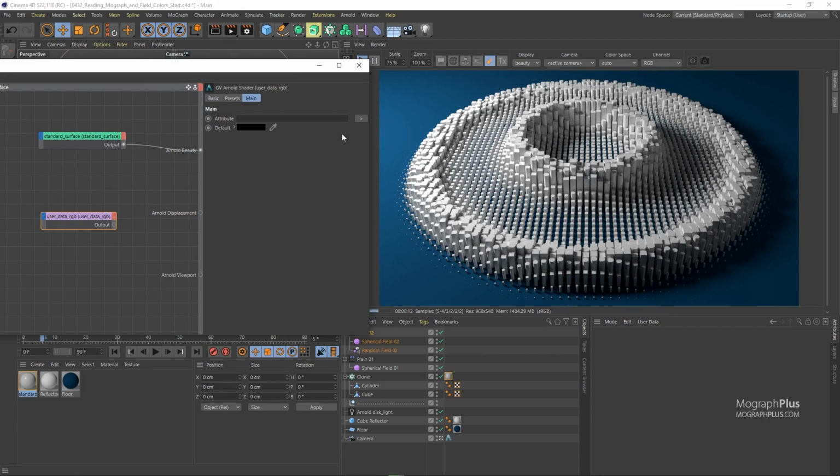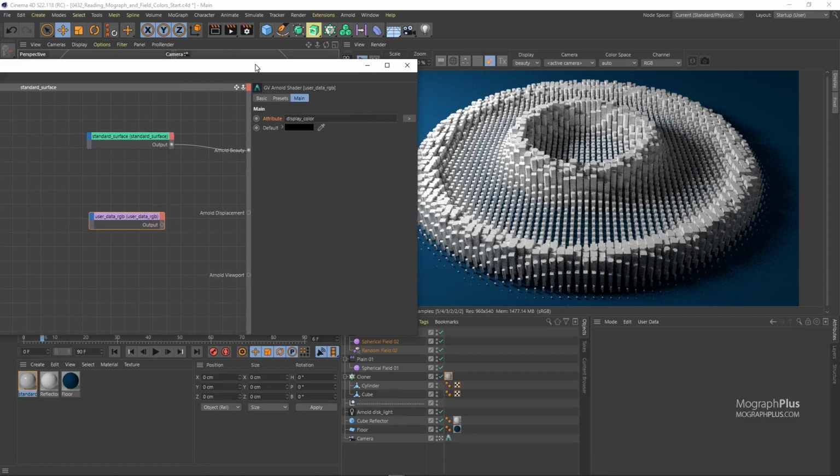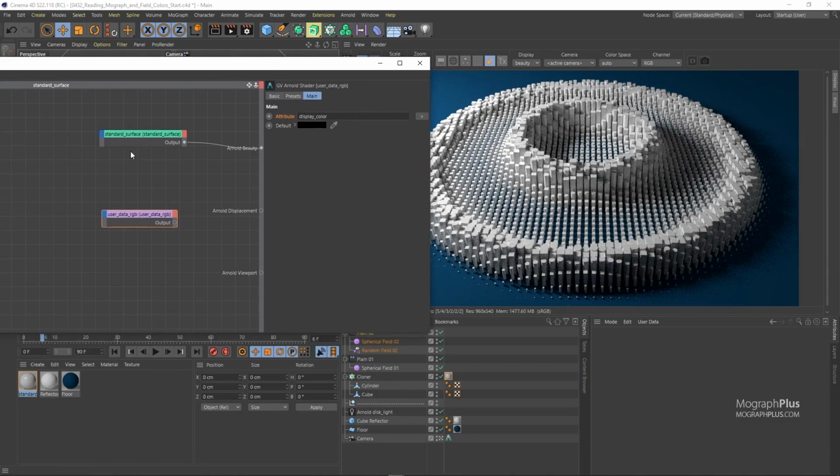Now you can define that attribute in the attribute field. If you click on this arrow beside the attribute field, we can read a bunch of X particle attributes, or we can select this display color from our Mograph setup. So let's choose that. And if this arrow doesn't exist, you can manually type in display_color to load that attribute.